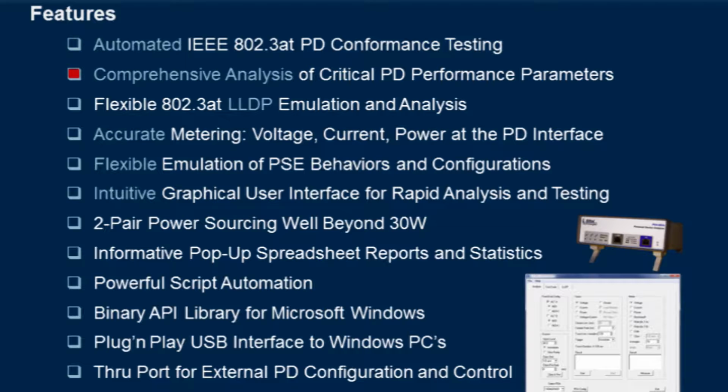Between the conformance test suite and the load monitor, the PDA602 enables comprehensive analysis of all critical performance parameters required to ensure interoperability with all 802.3 AT compliant PSEs across all possible connection environments.